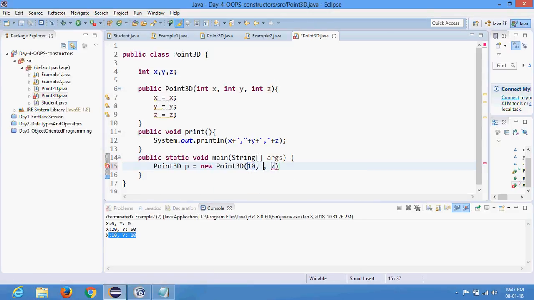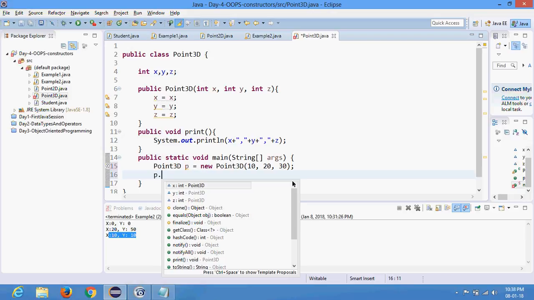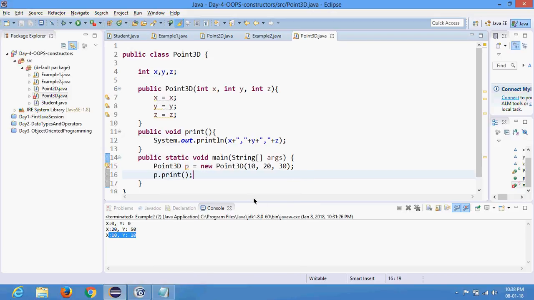So to this constructor, I'm just passing the values 10, 20, and 30. Okay, and in the next line I will call the p dot print method. Now guys, you have to tell me, what will this line print? p dot print.